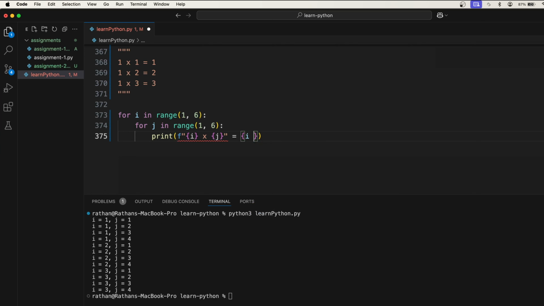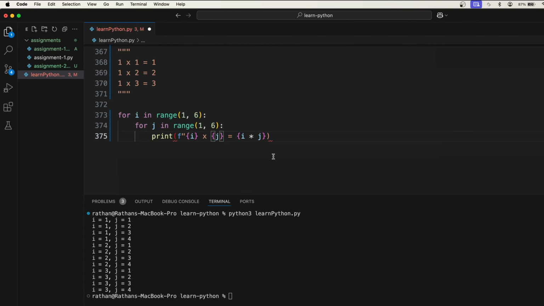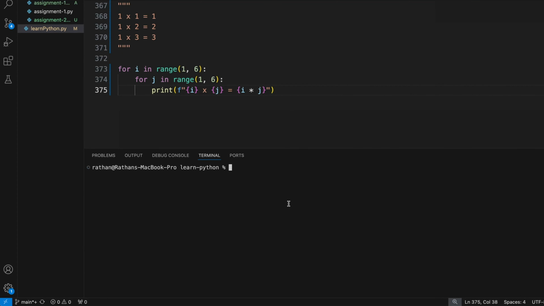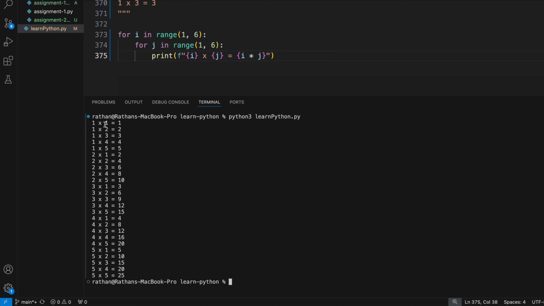i star j. Okay, i multiplied by j. This one should not end here, this one should end here. You see this format: i multiplied by j is equal to i into j. So let's print it. Let me clear it and try again. And you see what it is printing: 1 times 1 is 1, 1 times 2 is 2, 1 times 3 is 3, 1 times 4 is 4, 1 times 5 is 5, right?